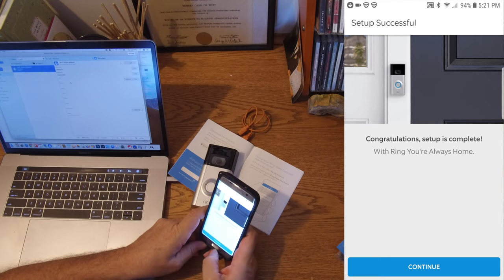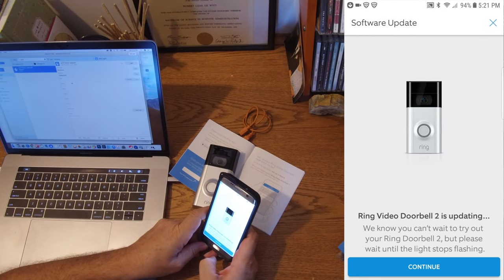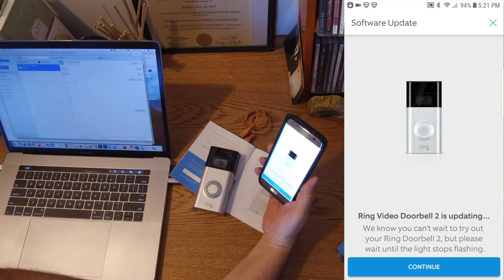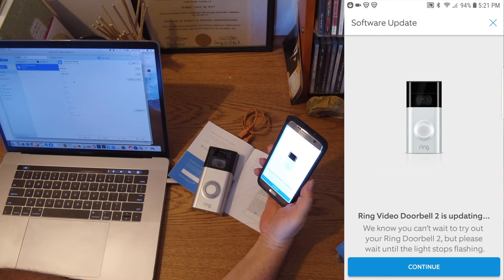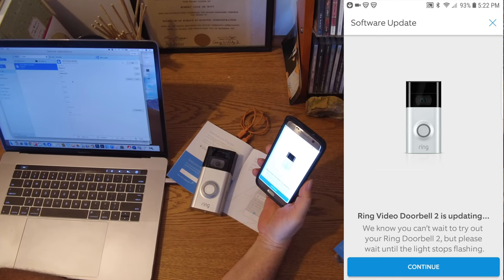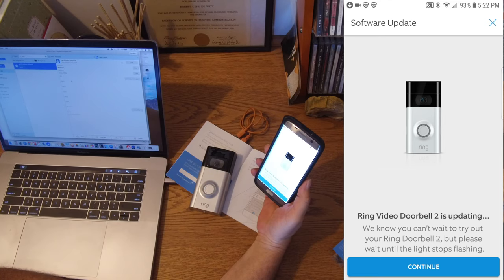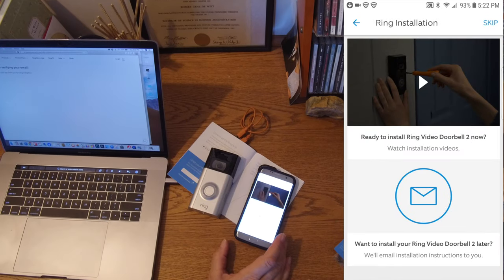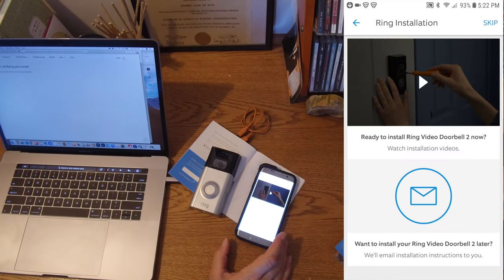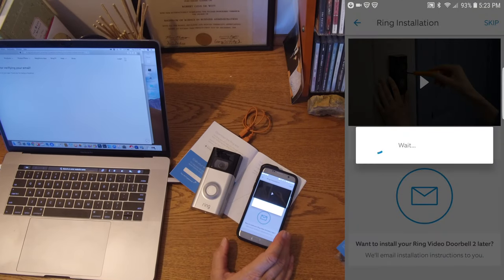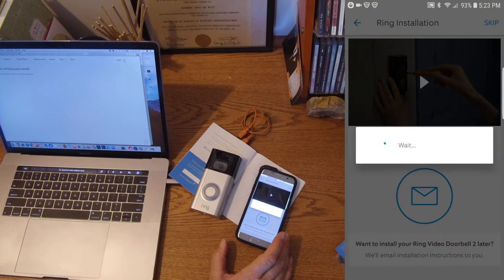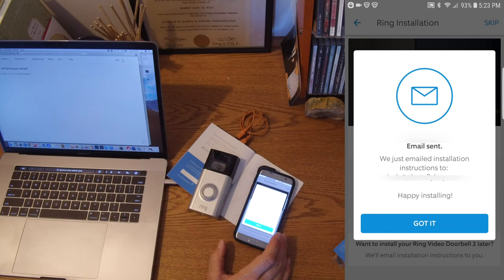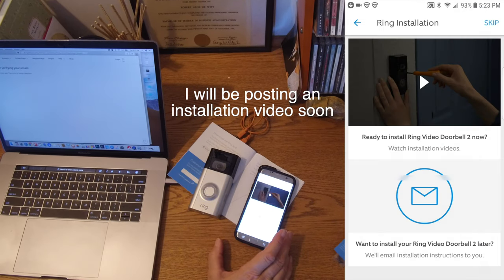Congratulations, setup is complete. Okay, now it's updating. We know you can't wait to try out your Ring Doorbell 2, but please wait until the light stops flashing. Okay, I've waited a while and the light is still flashing. Let's go ahead and press continue anyways. Okay, so while it's updating, it asks you, do you want to install your Ring Video Doorbell 2 later? I said yes. And then it sends you an email on how to install your Ring. I'm not going to go over installation at this point. We're going to do that later.